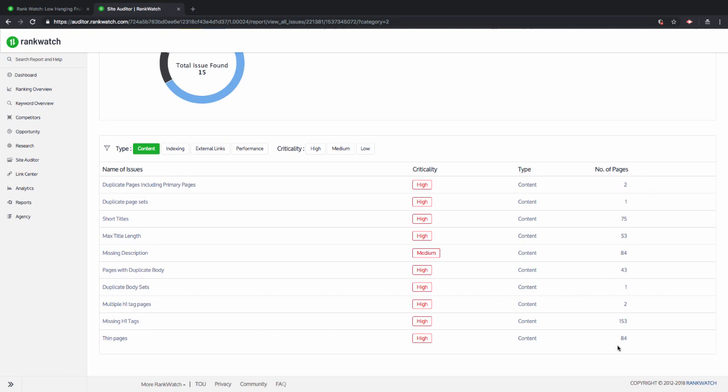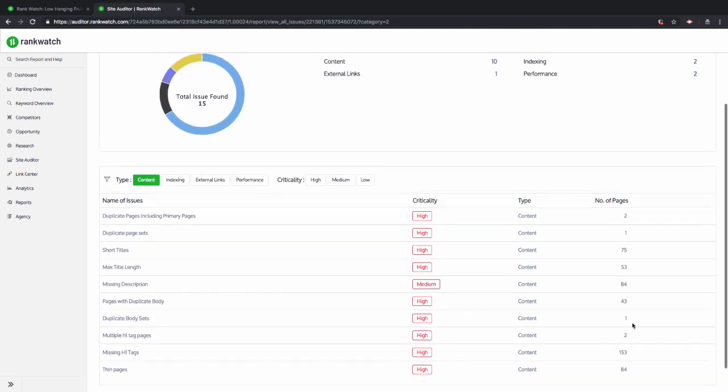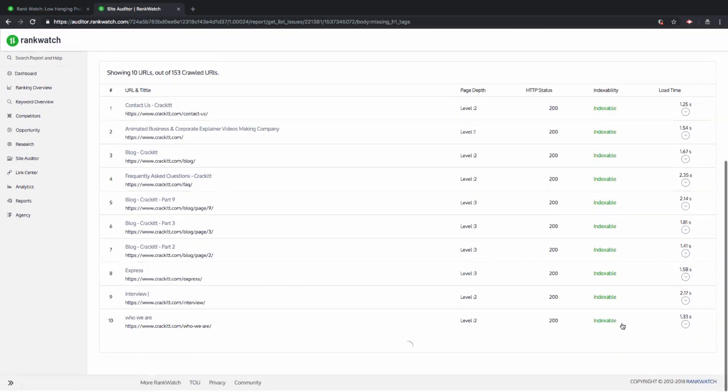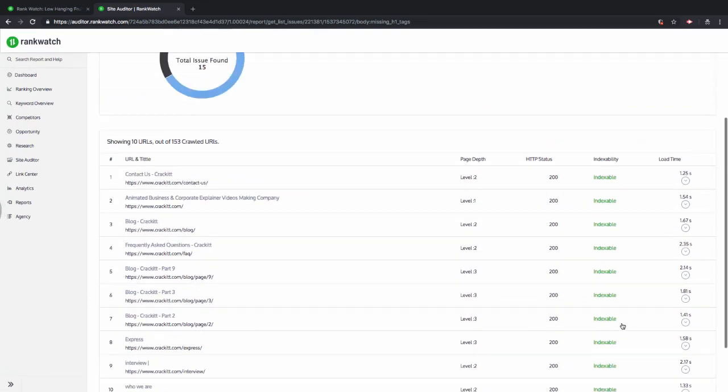How many pages are affected by individual issues? You can see the 153 pages. Now out of 203 pages that we have crawled, 153 pages are missing the H1 tag. Now H1 tags are very important when it comes to SEO for Google, because Google is giving a lot of preference to the H1 tag in the content of your page. If you want to check out these pages, click on 153 and you will land onto the URL listing page where you can see all these pages which are missing the H1 tags.